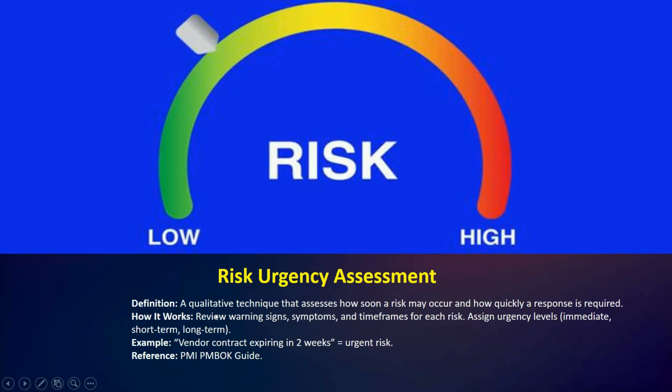Let's take an overview of the definition of risk urgency assessment: a qualitative technique that assesses how soon a risk may occur and how quickly a response is required. How it works: review warning signs, symptoms, and time frames for each risk. Assign urgency levels: immediate, short term, and long term.